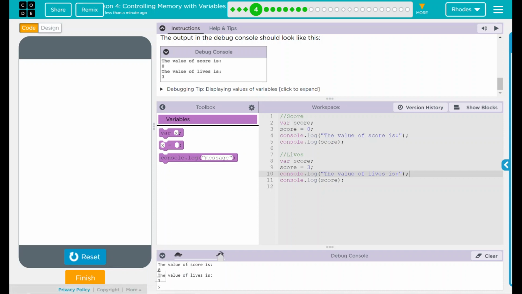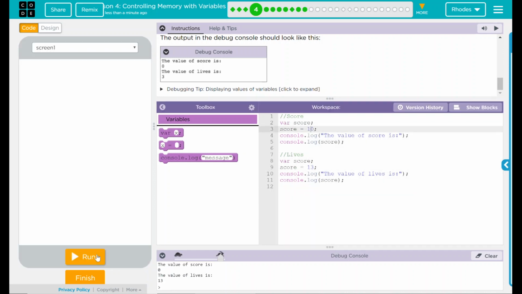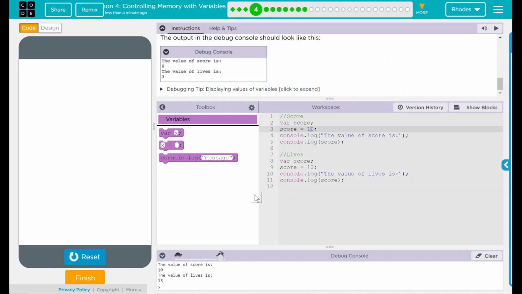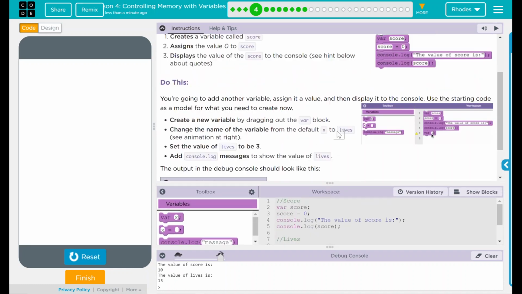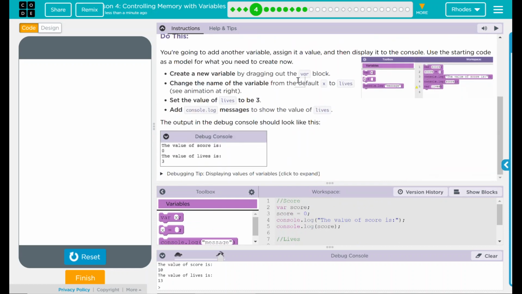Down here, the value of score is 0. The value of lives is 3. That's exactly what we had to do. Anything we change into here, it'll display. So if we want 13 for our lives, we hit reset run. It is now 13. Same thing with the score. Score of 10, reset run, 10 and 13. Pretty easy there. Let's just change this back to what code wanted from us originally. I think that hits all of the requirements for this particular part.